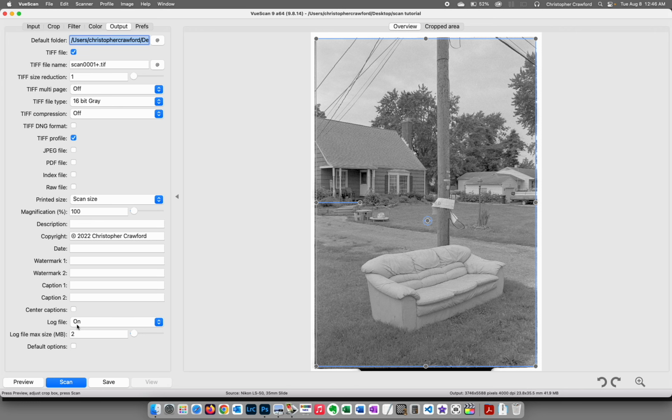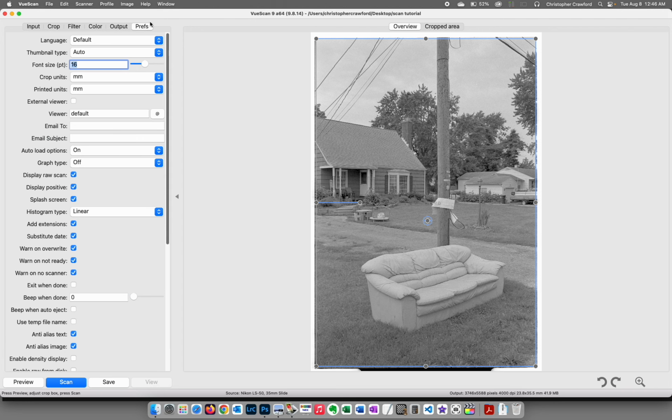Log file, leave it on. Maximum size for the log file, I think 2 is the default, and I just leave it at that. Default options should be unchecked. The last tab over here is preferences. I don't mess with any of this stuff. I just leave them with the defaults. You don't really need to mess with any of this stuff.